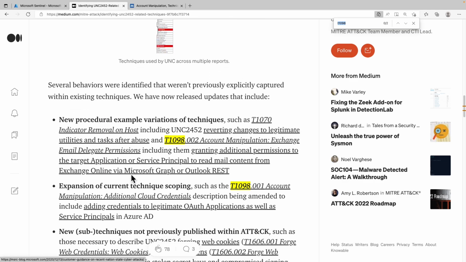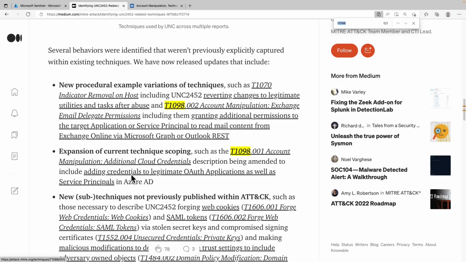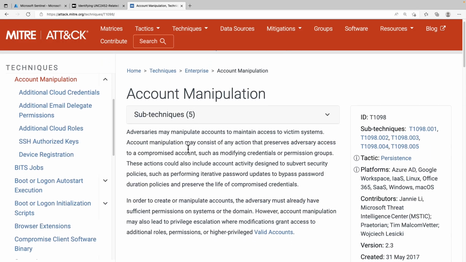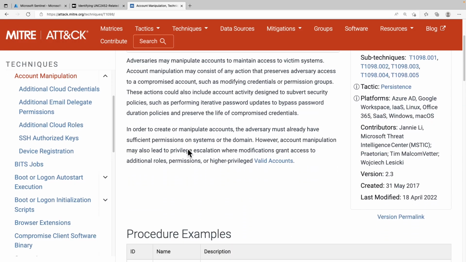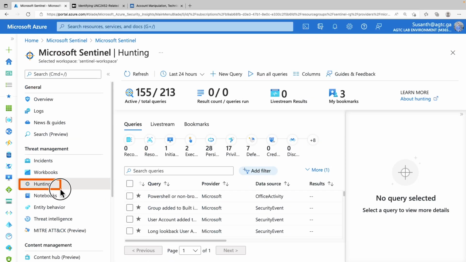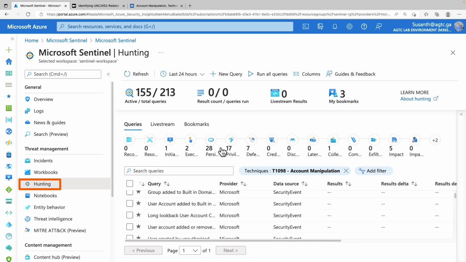In this article, we can see that it highlights the MITRE ATT&CK techniques and the corresponding tools and methods. So in this exercise, we are going to focus on T1098. To get a greater understanding of this technique, you can review this article. So let's go back to our Azure portal. Make sure you are within hunting, and on the hunting page, we can see Microsoft Sentinel provides built-in hunting queries to kickstart the proactive hunting process.